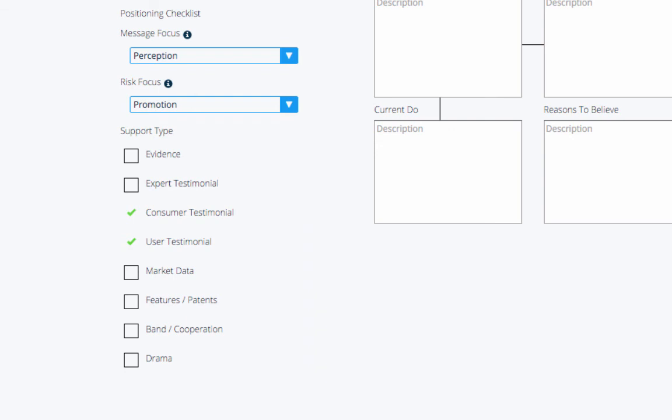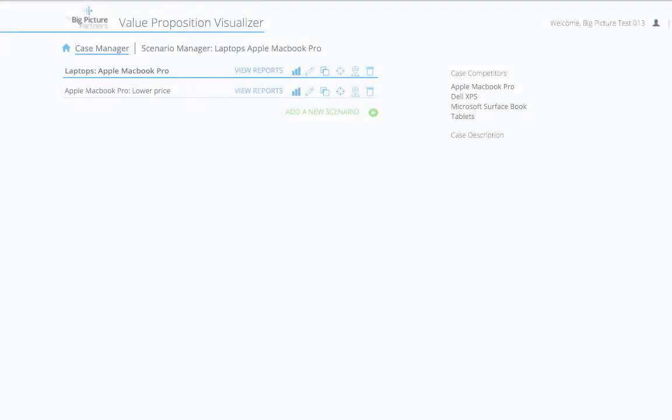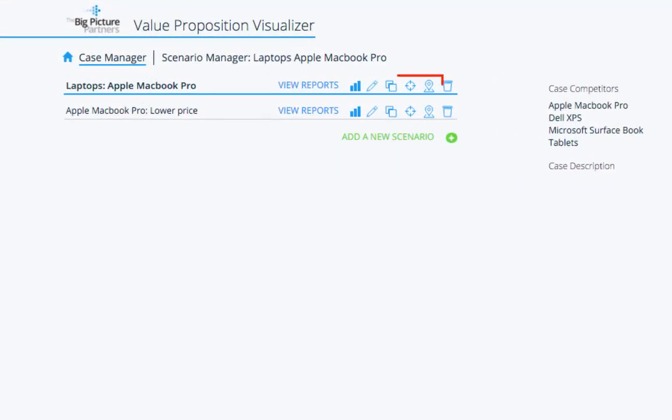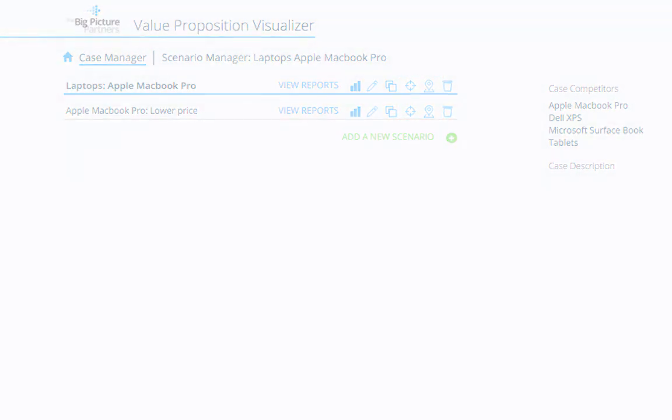Note that the targeting and positioning page you create in any scenario within a case will be available to other scenarios. You can simply edit them to change them if you would like to have different targeting and positionings for each of the scenarios you create.